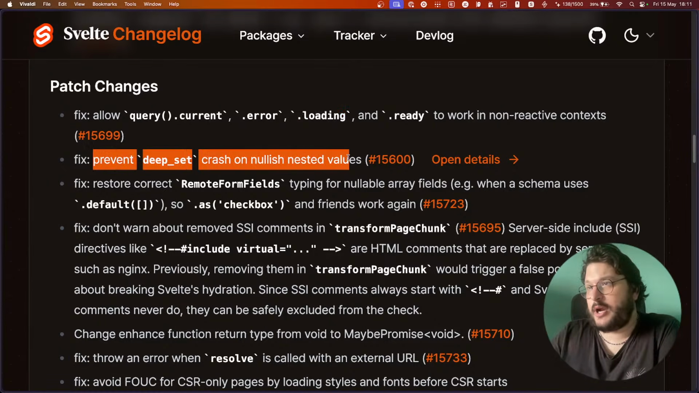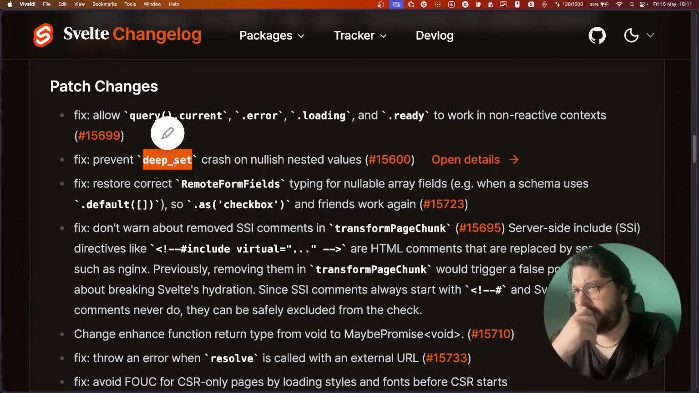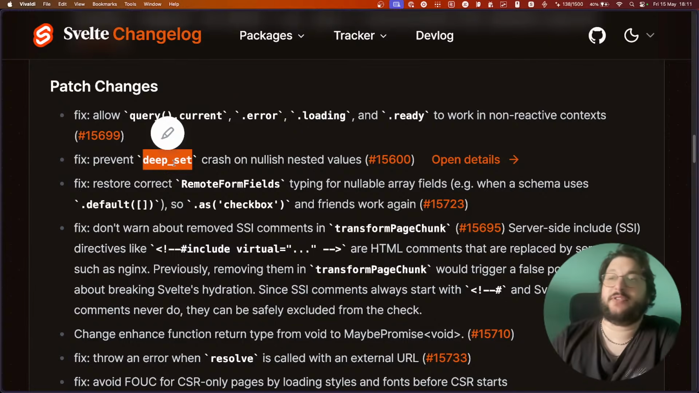Prevent deep set crash on nullish nested value. I have no idea. Deep set, I think it's setting the pages. Let's see. Fix: restore correct remote form field typing for nullable array fields when a schema uses default. I have no idea what this means.